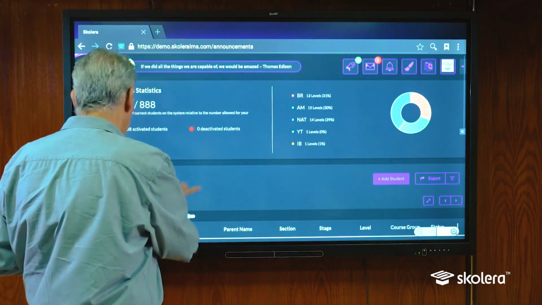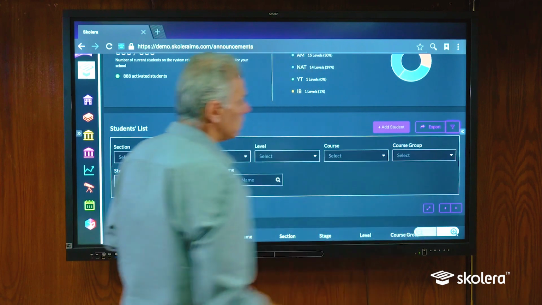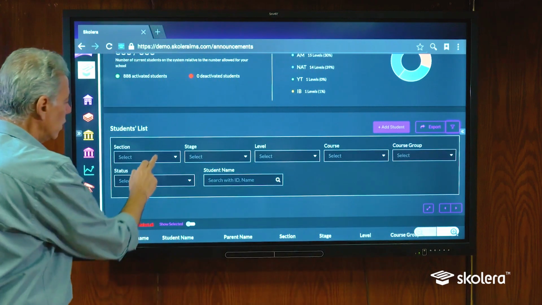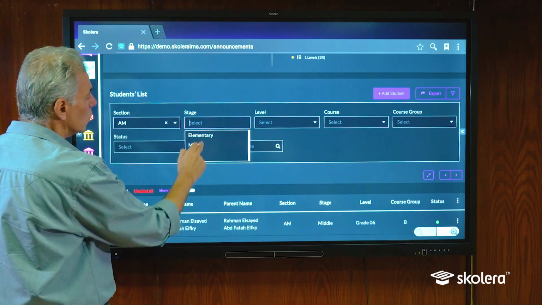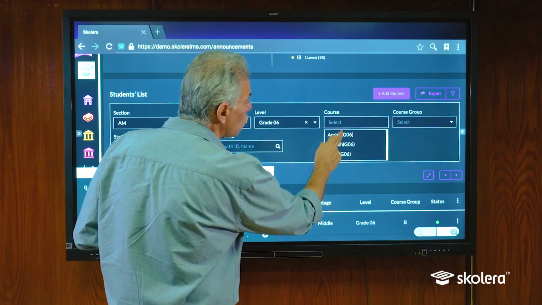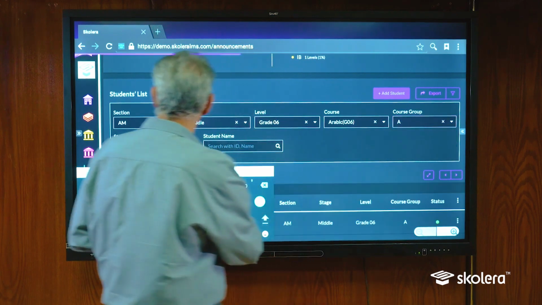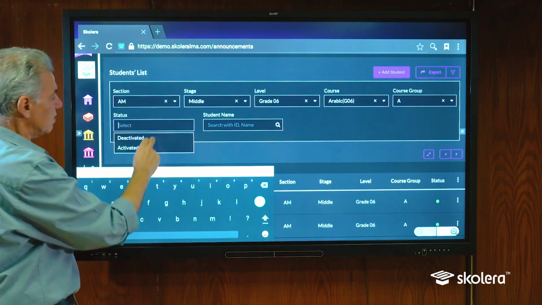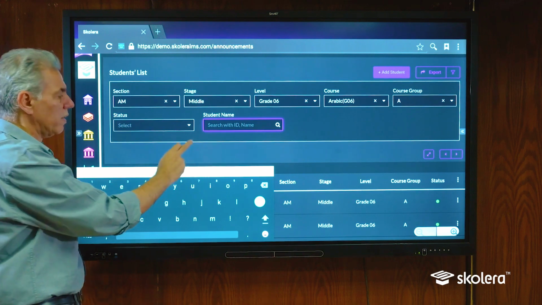Now, you can also filter these students in different ways. By clicking on the filters here, you can filter to see students of a particular section, stage, level, even by particular course, and a course group, classes A or B. You can also filter by status, activated or deactivated, or you can search for a student by name directly.